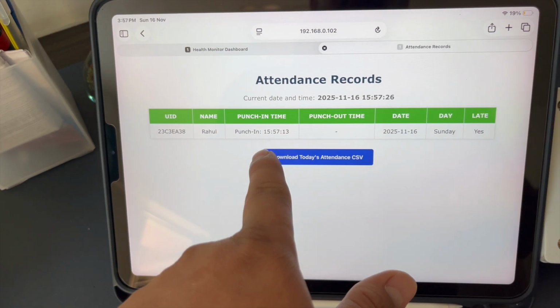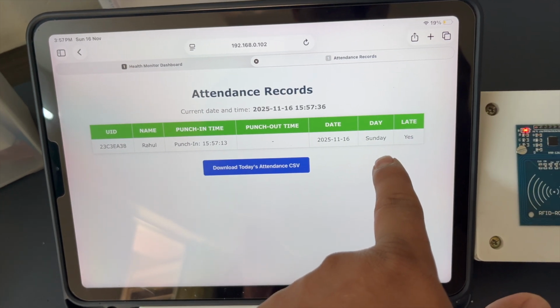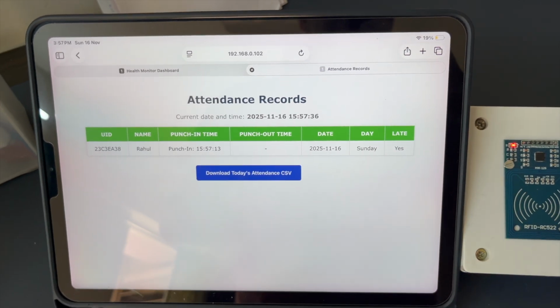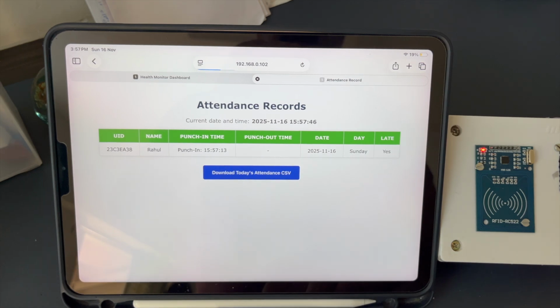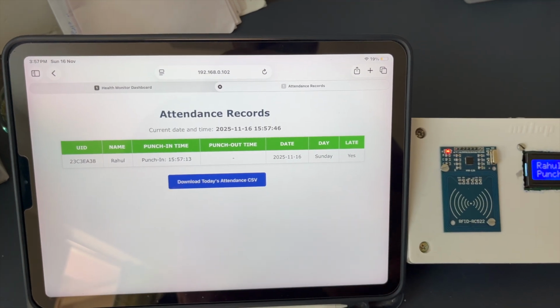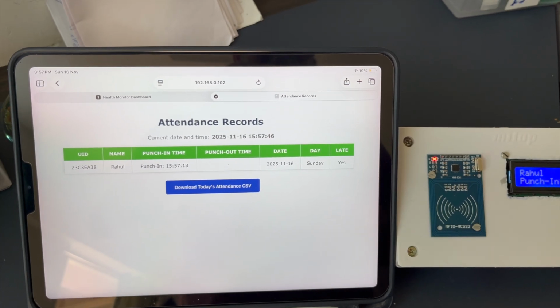UID, name, punch time are shown, punch out time will not be displayed yet, and the date, which day, will be available, and late shows whether the student is late or not. You set this time in the code, and that's why you can find out whether the student is late coming or not.